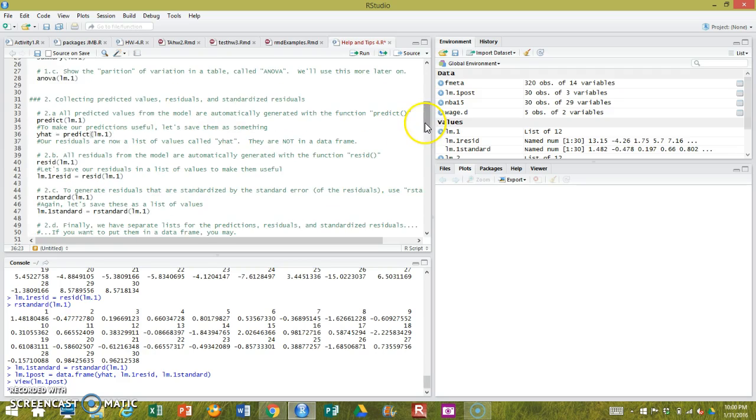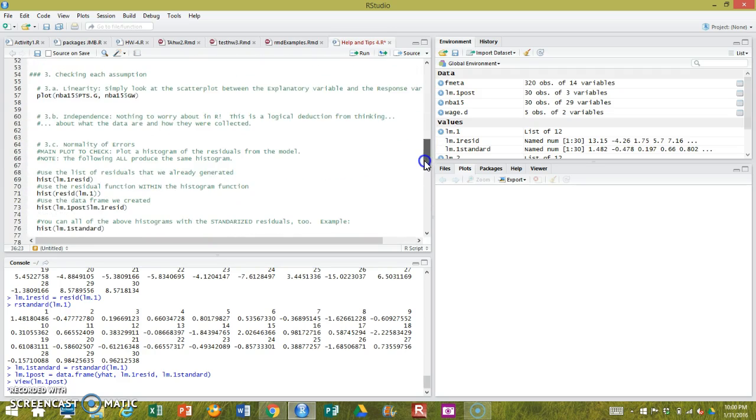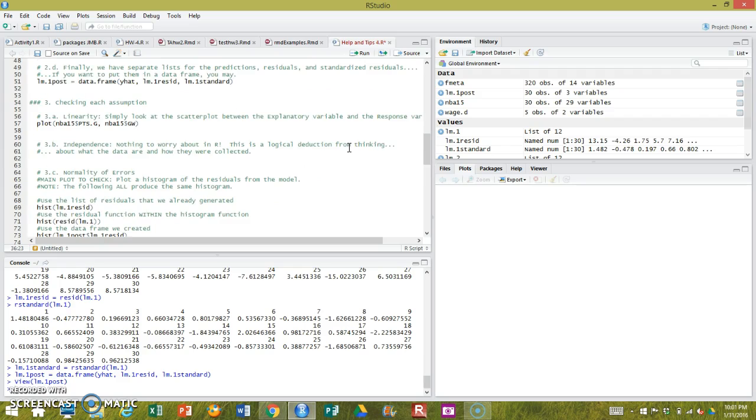So, all right, we've collected predicted values and residuals and also standardized residuals. Now we're going to use the residuals and also the predicted values to check the assumptions of our model. Because remember, just because we run a model and get some numbers for it, doesn't mean that it's reliable. It doesn't mean that we can use it to make the conclusions that we want to make. So to actually check the assumptions that need to be satisfied, R and some graphs will help us with that.